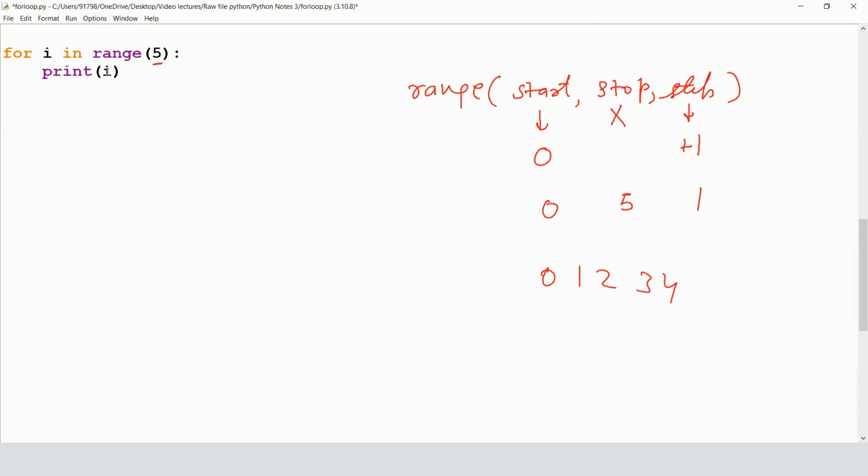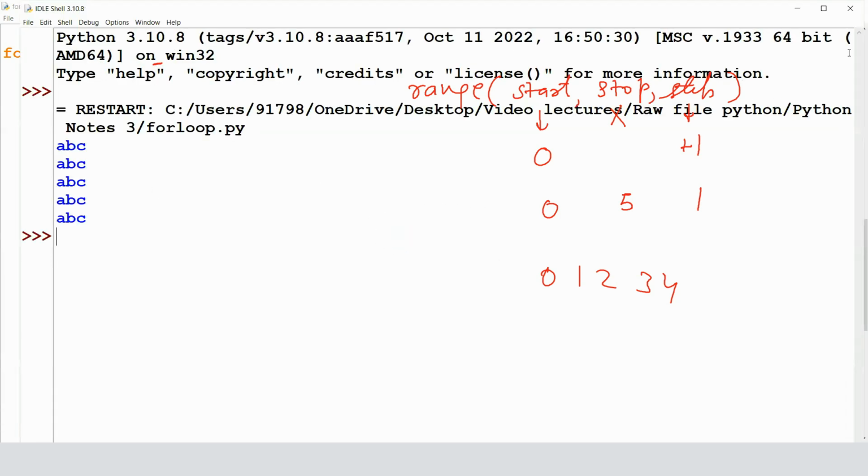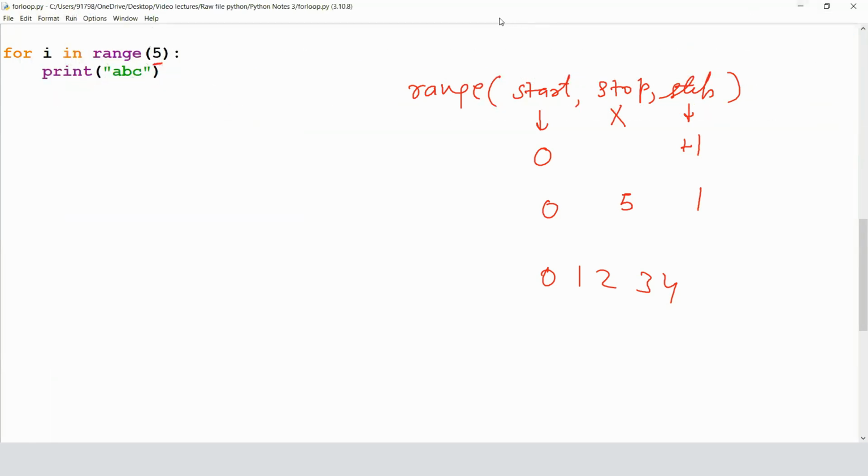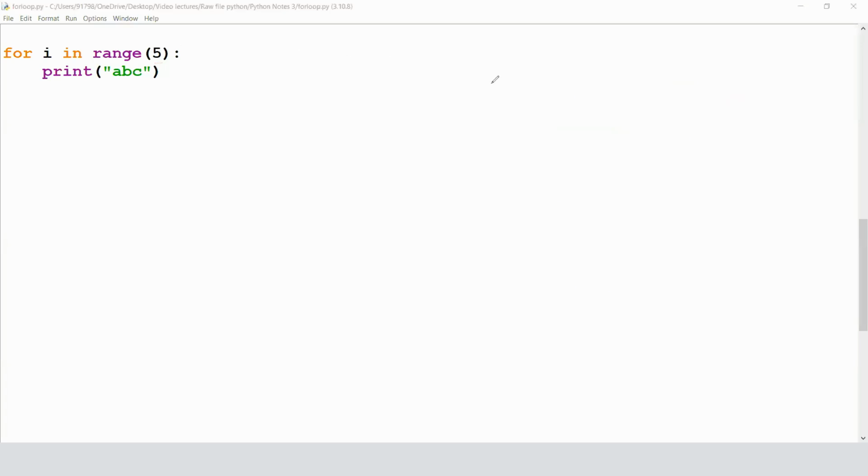So I want to print 5 times this ABC. And you can see here, it prints 5 times ABC. Okay, how it actually works, let me show you again. So in range, we have 5. That means 0, 1, 2, 3, and 4.